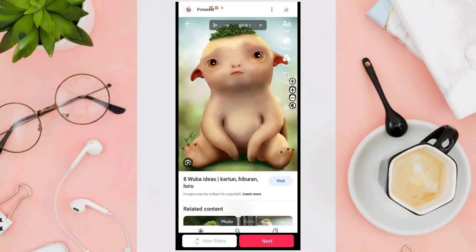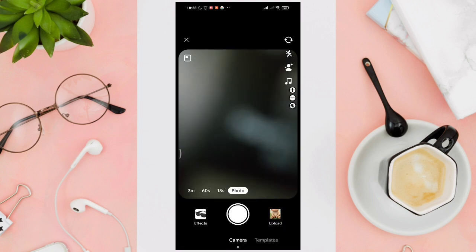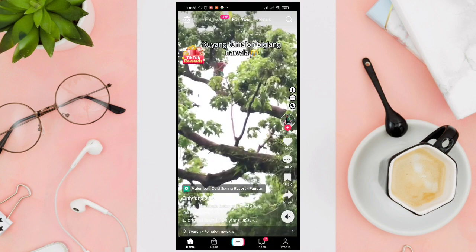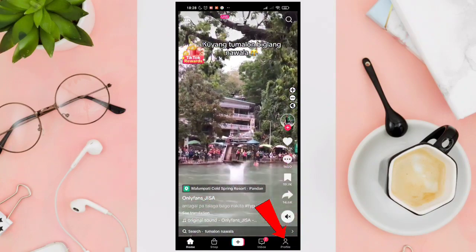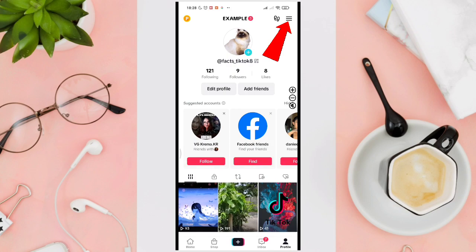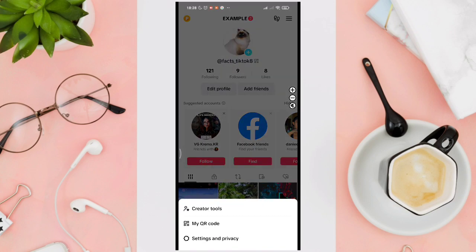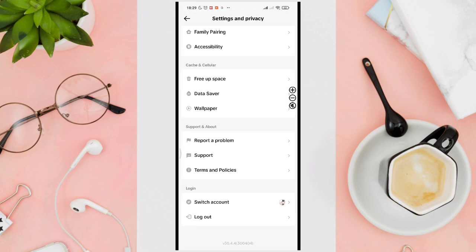But if that is not working on your phone, the thing that you can do is, okay, let's discard this first. So you just have to click on your profile at the bottom right corner of your screen first. And then click on the three horizontal lines at the top right corner of your screen and then click on settings and privacy. Now you just have to scroll down and look for the free up space option.